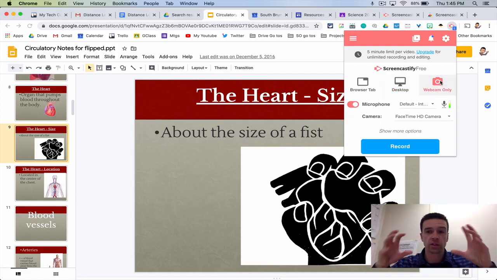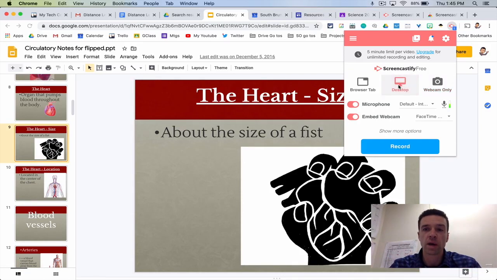If you just want to have it just you, that's where this would come in, webcam only. It won't even be your screen, it'll literally just be you talking in case you want to send them a message or directions. But for the most part, I would imagine you're going to want to do your desktop with either you in the corner or not in the corner. So we'll do it with me in the corner.